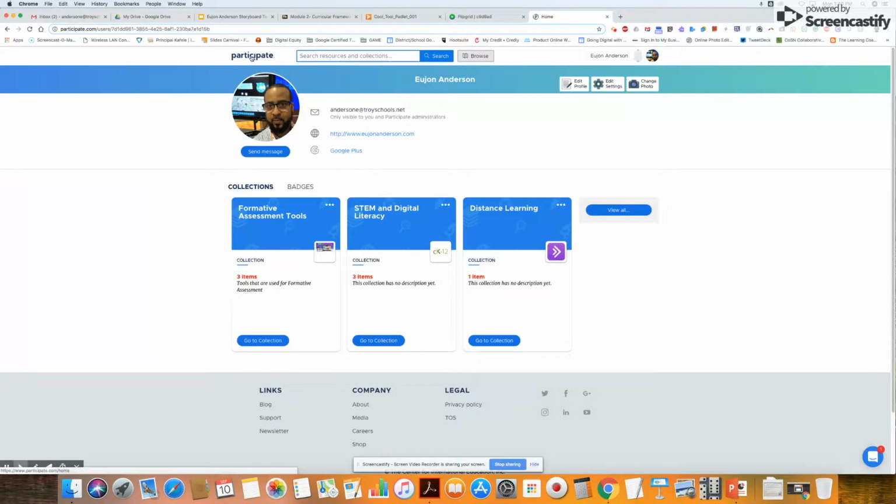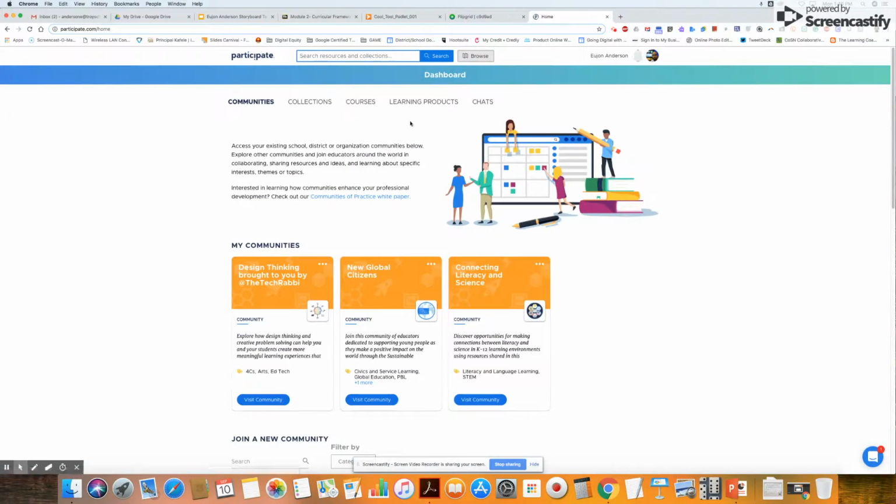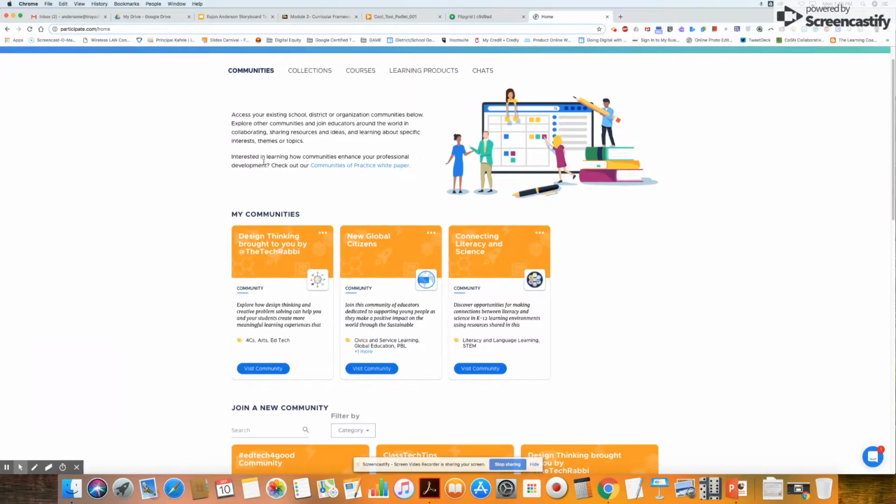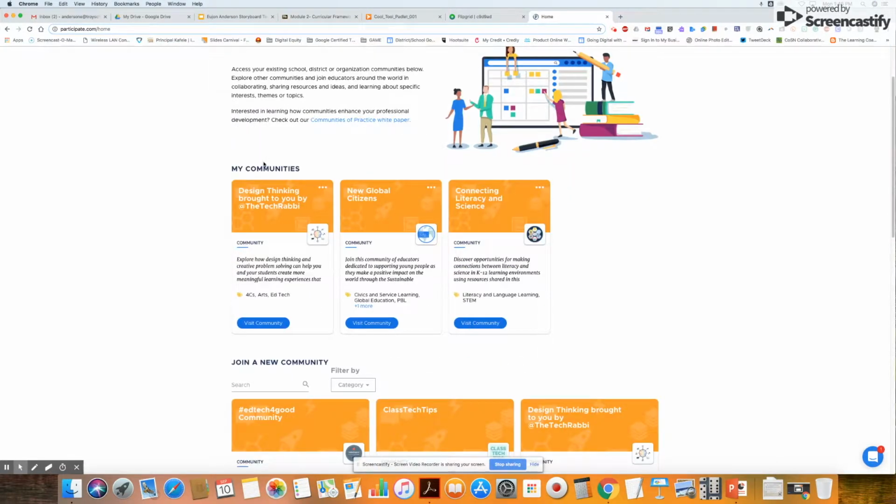So I'm going to click on Participate at the top to get us back to our dashboard right here, or I could have gone here to go to dashboard. The first option that you have here is communities. Basically, communities allows you to join other groups who are like-minded, whichever ideas that you may have. For instance, here's a list of some of the communities that I'm a part of, and you can see some of the tags that these communities entail.